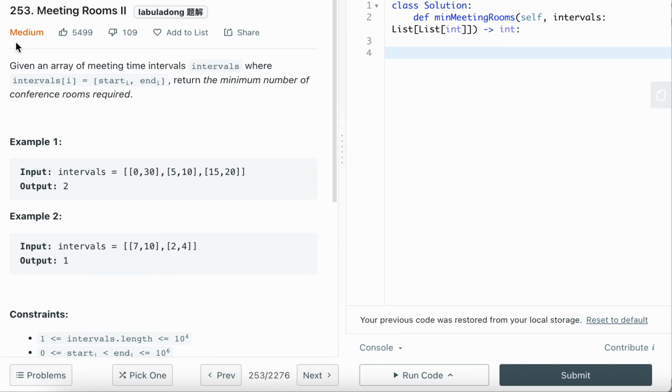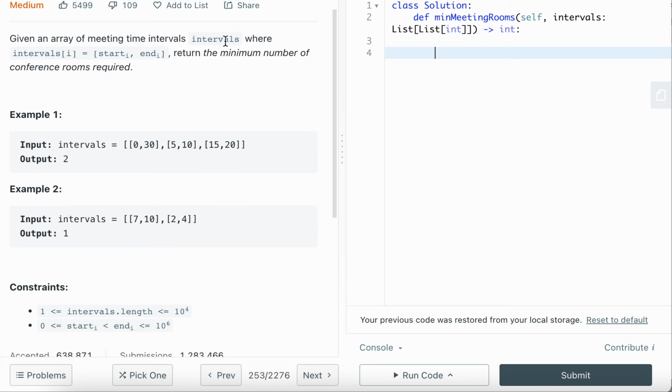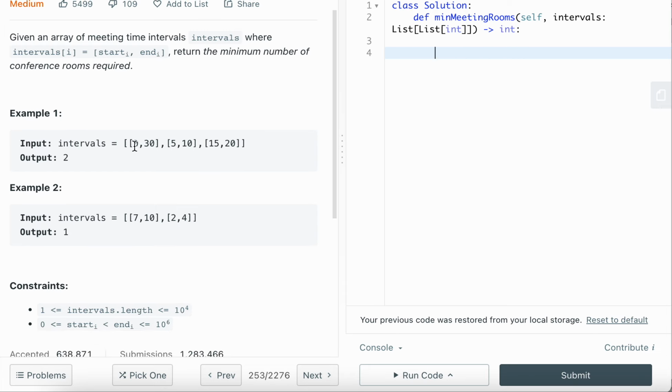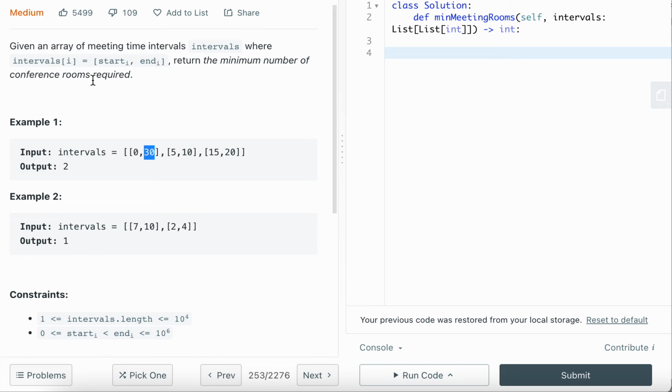253 here, Meeting Rooms 2, and it's a medium Leetcode question. Basically, they give you a meeting array intervals where you have two numbers. The first one is the start, and the second one is the end of the meeting. Return the minimal number of conference rooms that is needed.